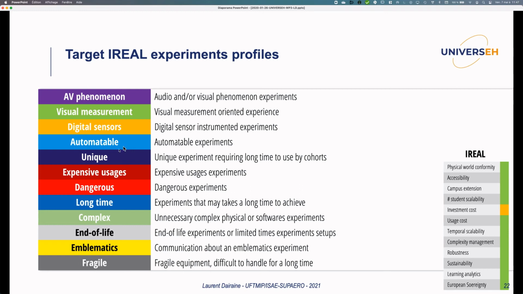It's also interesting when you have a unique system, not multiple, but unique. So I think it's interesting to implement things. When it's automatable it's also very interesting, because otherwise you have to scan the experiment manually, and it can take a long time if you want a lot of tests. So you've got a large set of possibilities, and just one or two of those profiles are necessary to be interesting to digitalize your experiment in URL.